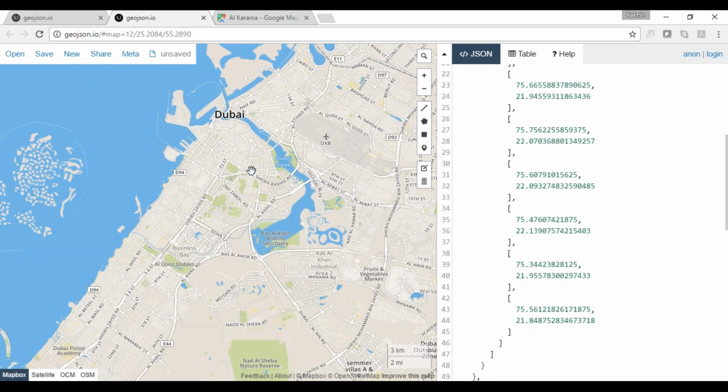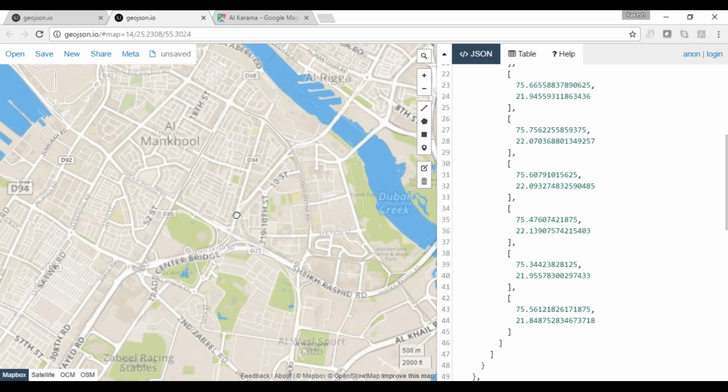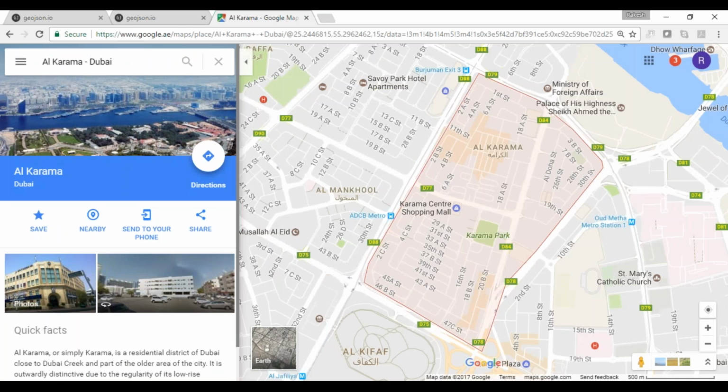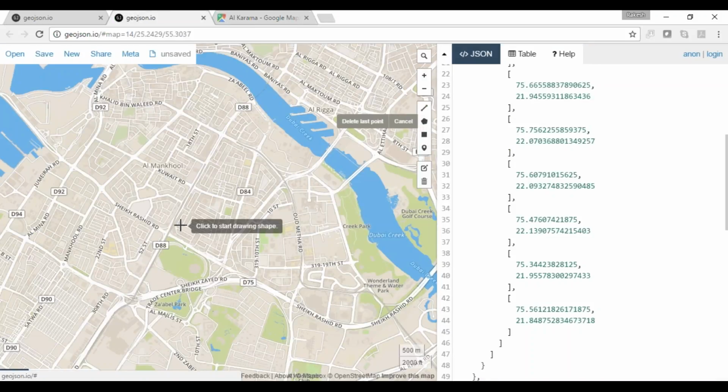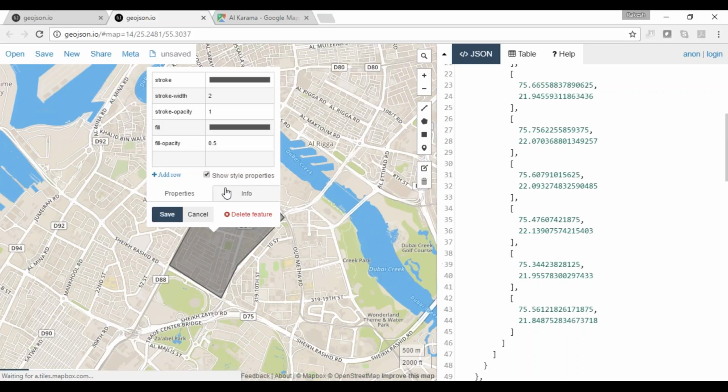You find your area there. So this is the area. You see there, next to Al Mankul, this is the Karama area. You define your GeoJSON area here. So basically you are defining your area, that this is my Karama area.